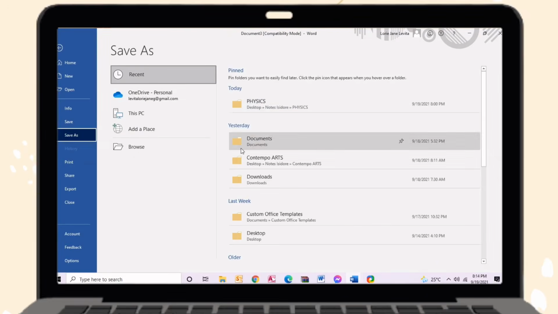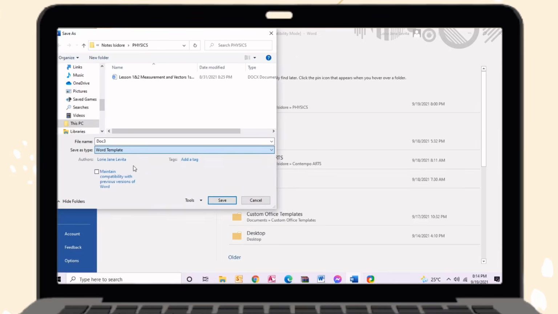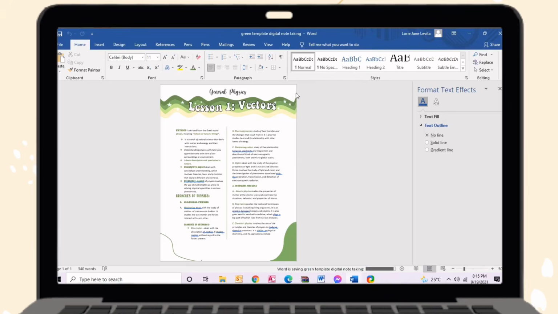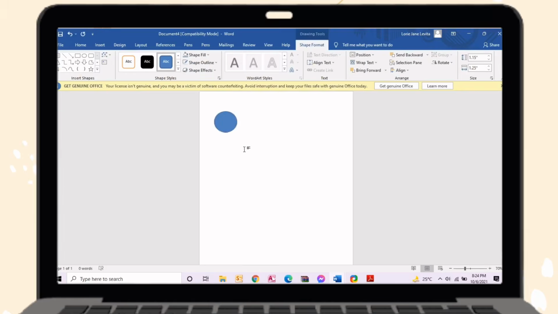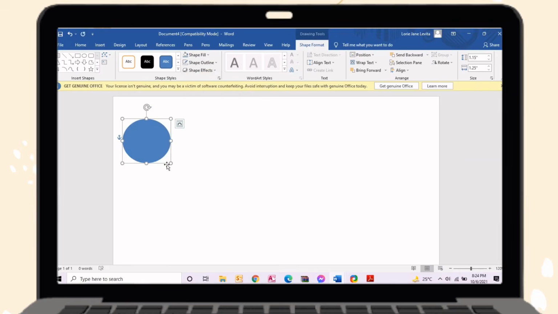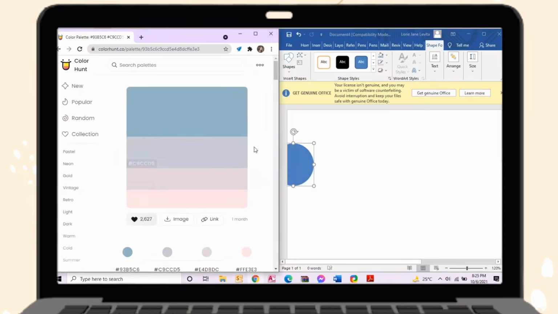When you are done doing your notes, just save it as a Word template or a document. That's all for this template, so let's proceed to our next template. Just insert a circle shape, then open your browser and search for colorhand.co.